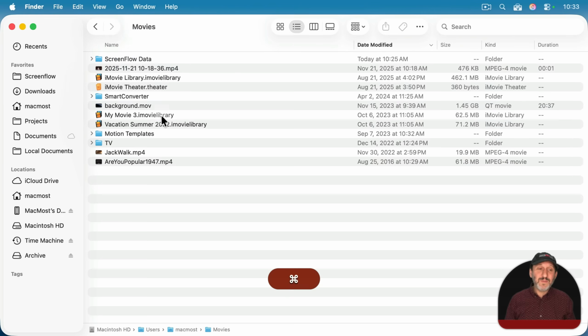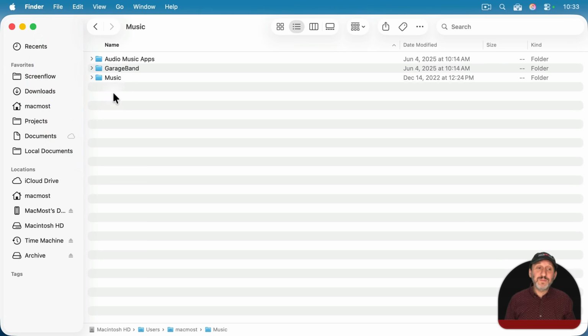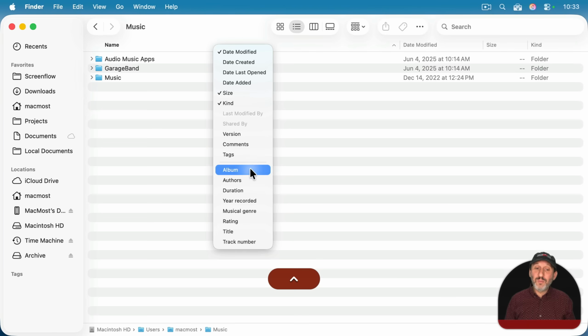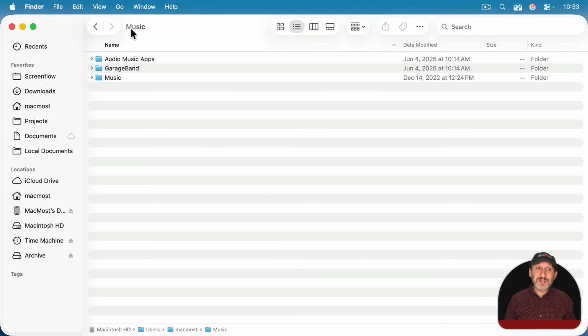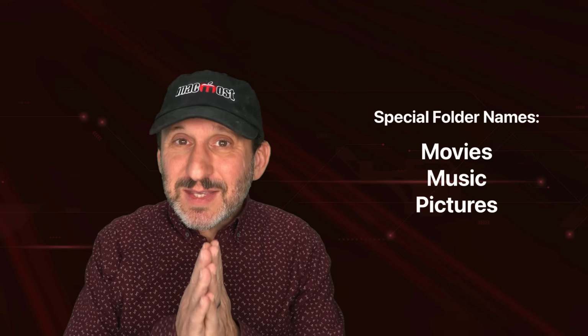And then if I look in the Music folder, I'll see I've got a whole bunch of different columns I could add, simply because this folder is called Music. So that's the key thing here. These are not special columns just for these three special folders. You can get these for any folders with that name.